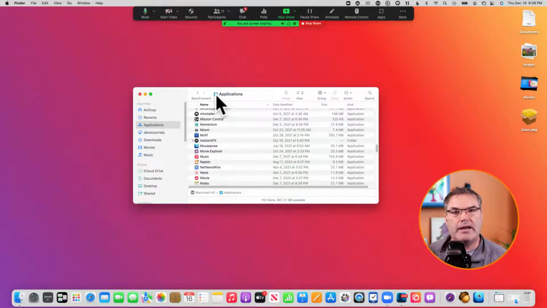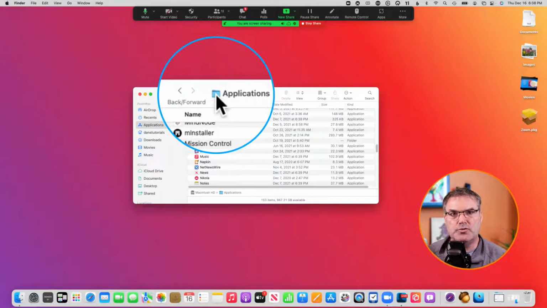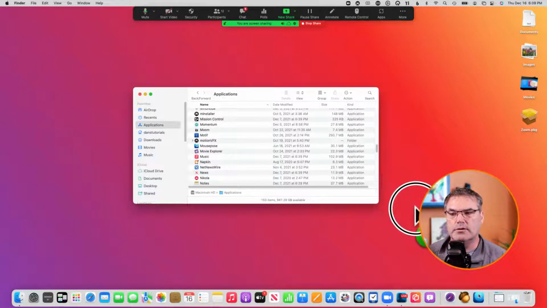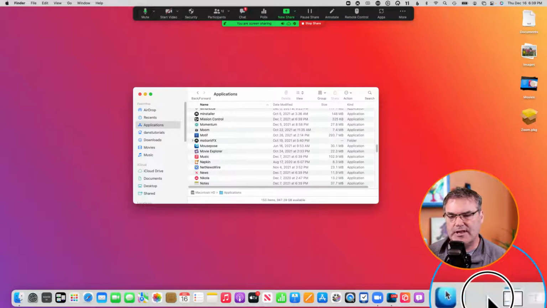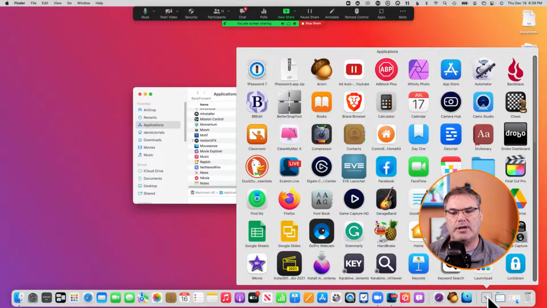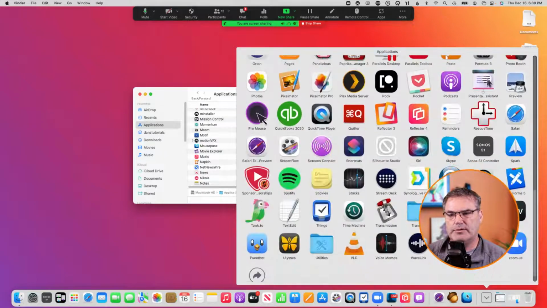I need to add this application folder to my dock. Well, being that this icon is showing here, I can drag this. You can do this with any folder. You're going to see I have a green plus. So all I have to do is take this and move it down to my dock. It does have to be on the right side of that vertical line. And when I do that, I have my applications. So now I'm able to click on this, and there's all my applications. I can just swipe up, and there they are.